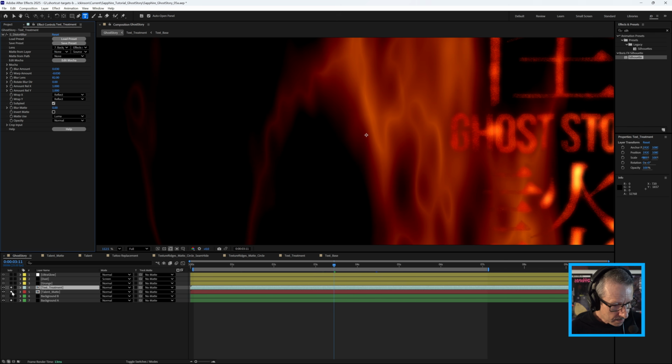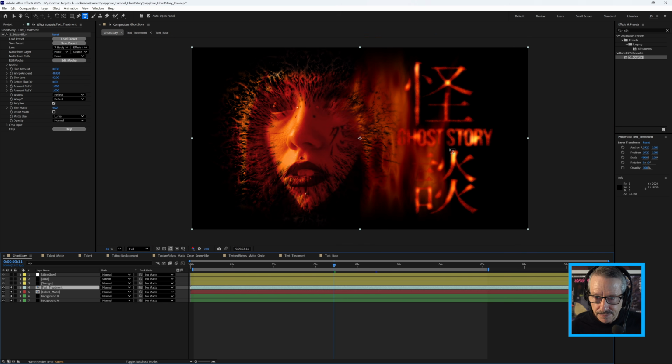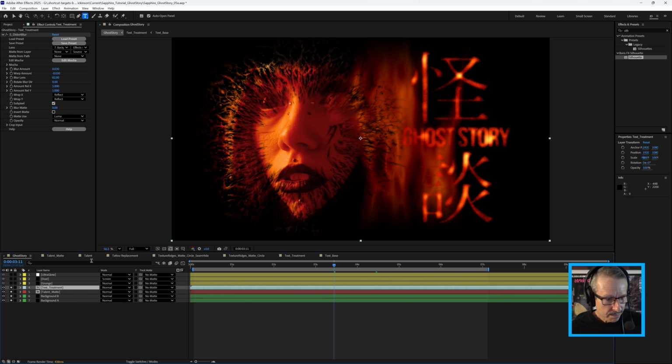Okay, so here's what we have so far. Looking pretty nice. And while I did experiment with some other Sapphire effects for this, I'm so happy that I also have Continuum, because like you just saw, it was like a single effect I could drop on and get exactly the look I was after. So I'm happy to have both suites.